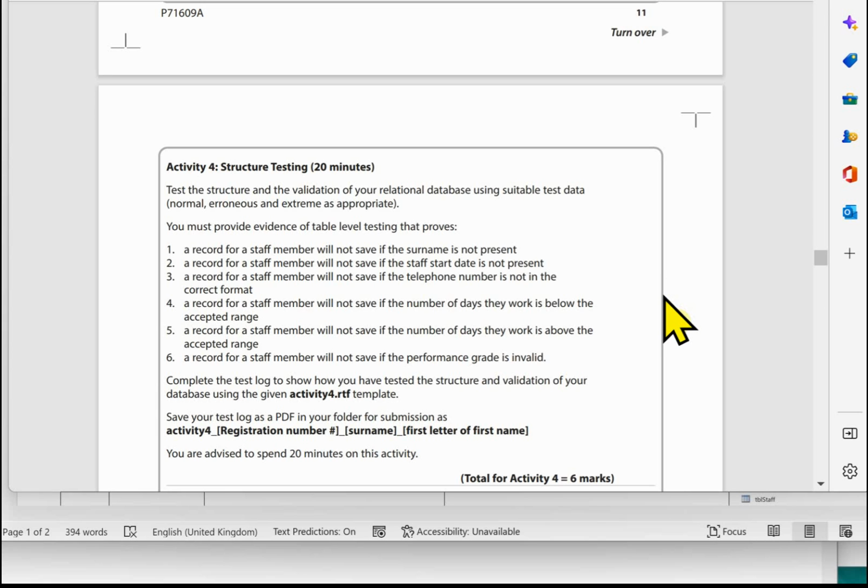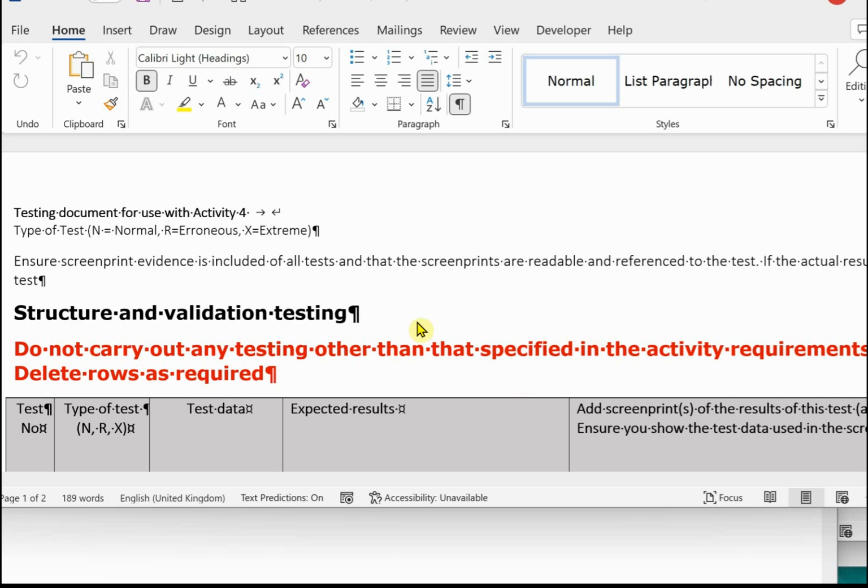You need to complete the test log that's provided, that's the Activity 4 template, to show how you've tested the structure and validation of your database. Let's just have a quick look at this template before we start filling it in. This is provided for the exam and it indicates at the top, if you can't remember what N, R and X stand for, N is for normal data, X is extreme data, that's where you do range testing, and R is for anything else that's erroneous and will cause an error.